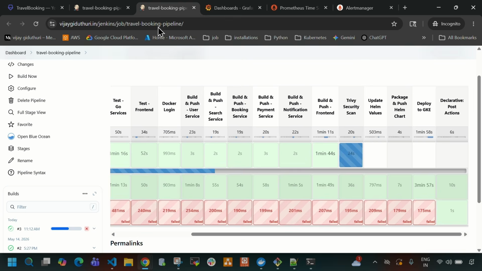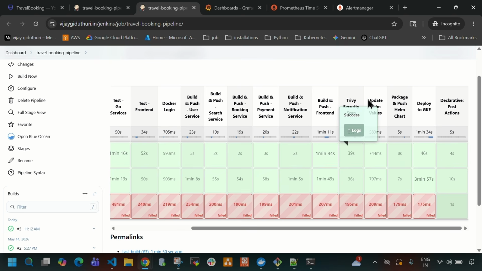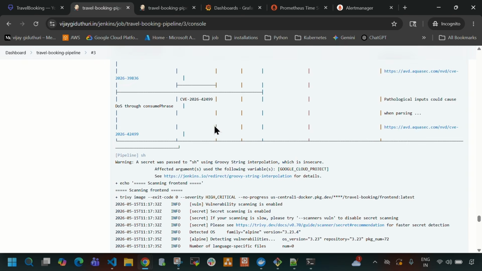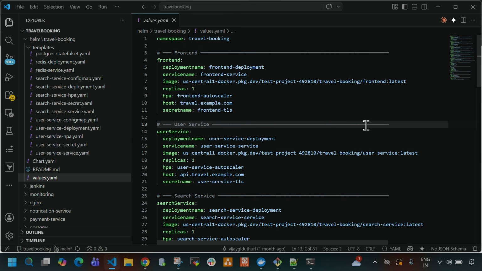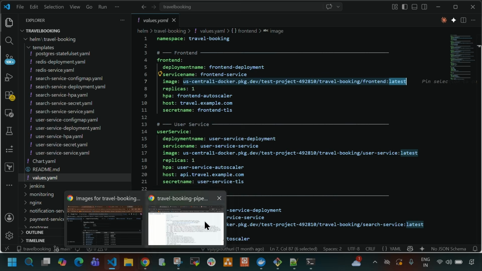So after scanning all these Docker images, it is going to update our helm values.yaml file, guys. Let's come down. So here you can see using the set command, it is going to update all the images inside this helm values.yaml file, guys. Basically it will update only these tags. Let me open this helm chart. So instead of latest, it will update these image tags and it will package this helm chart and it will push this helm chart to GCP Artifact Registry, guys.